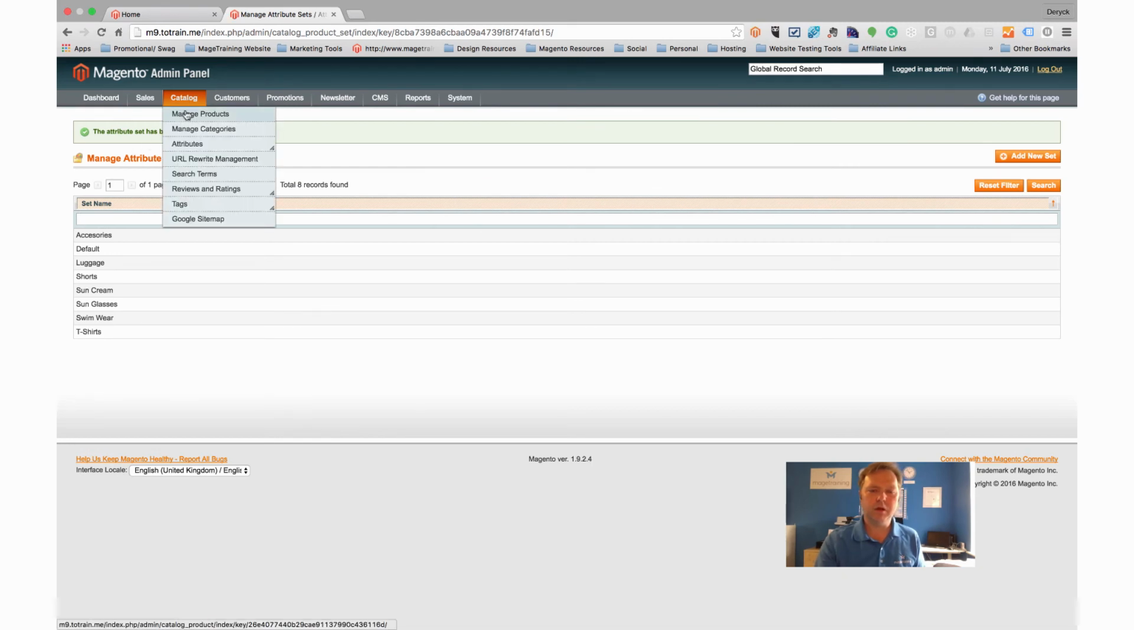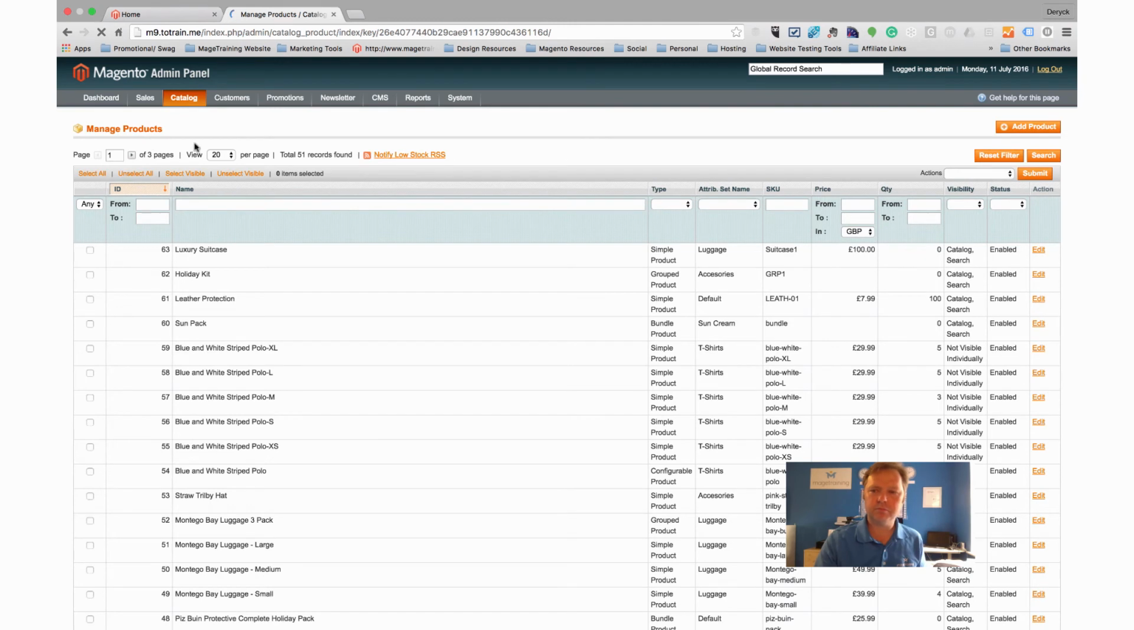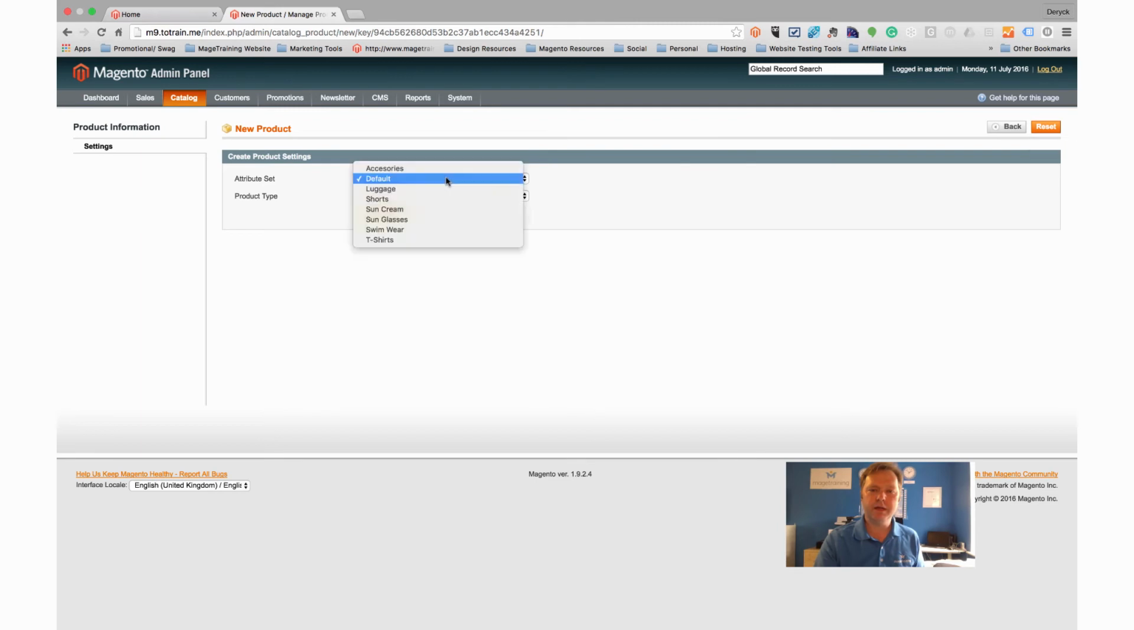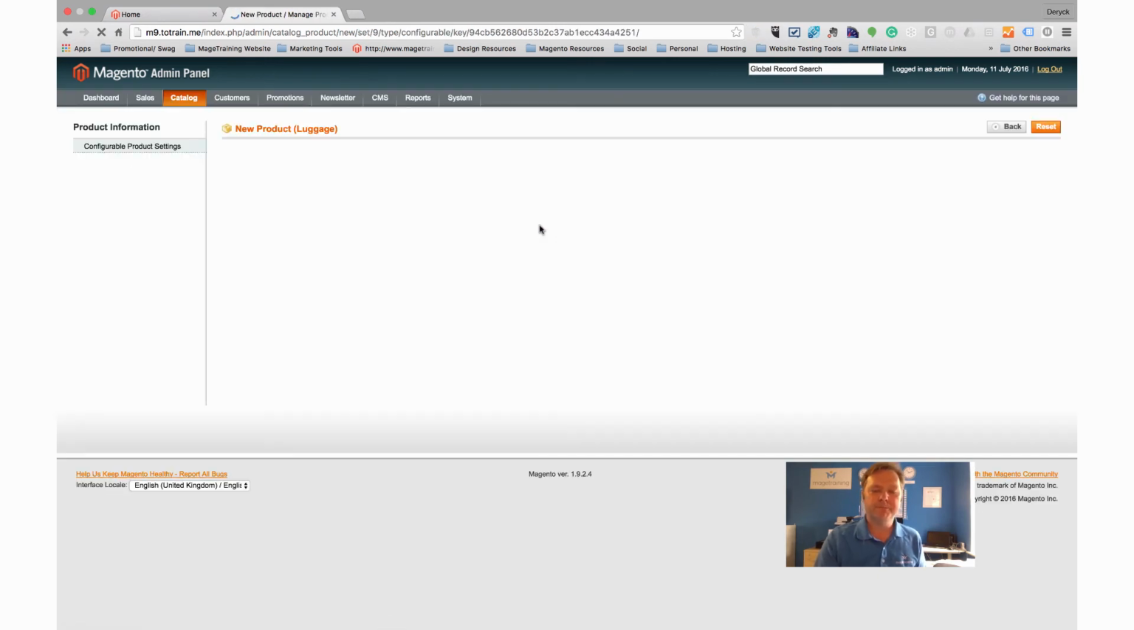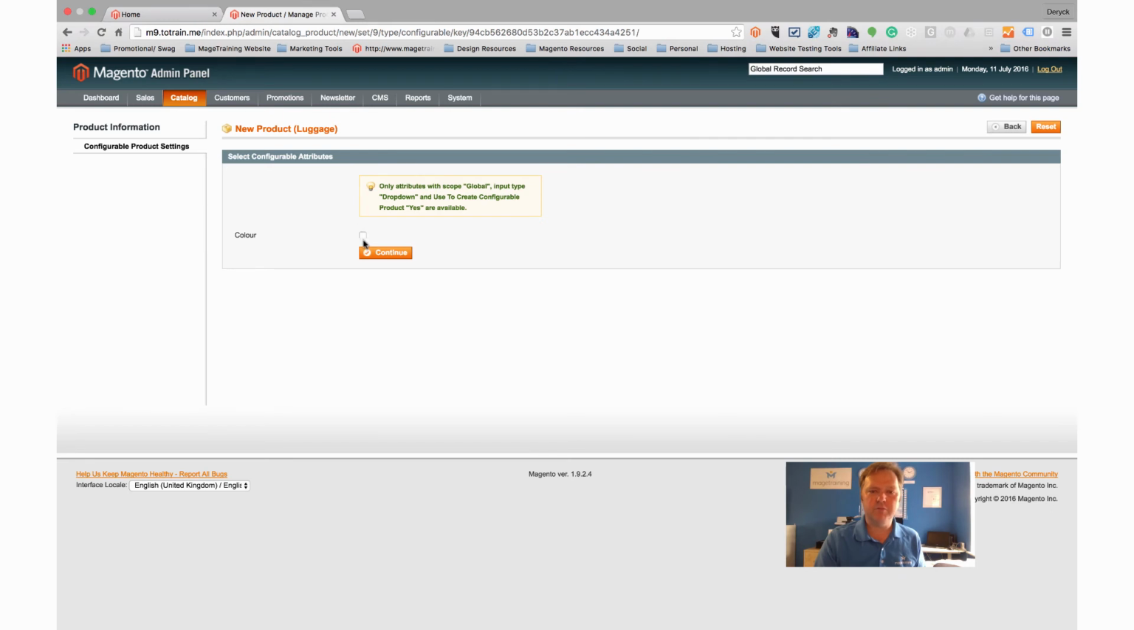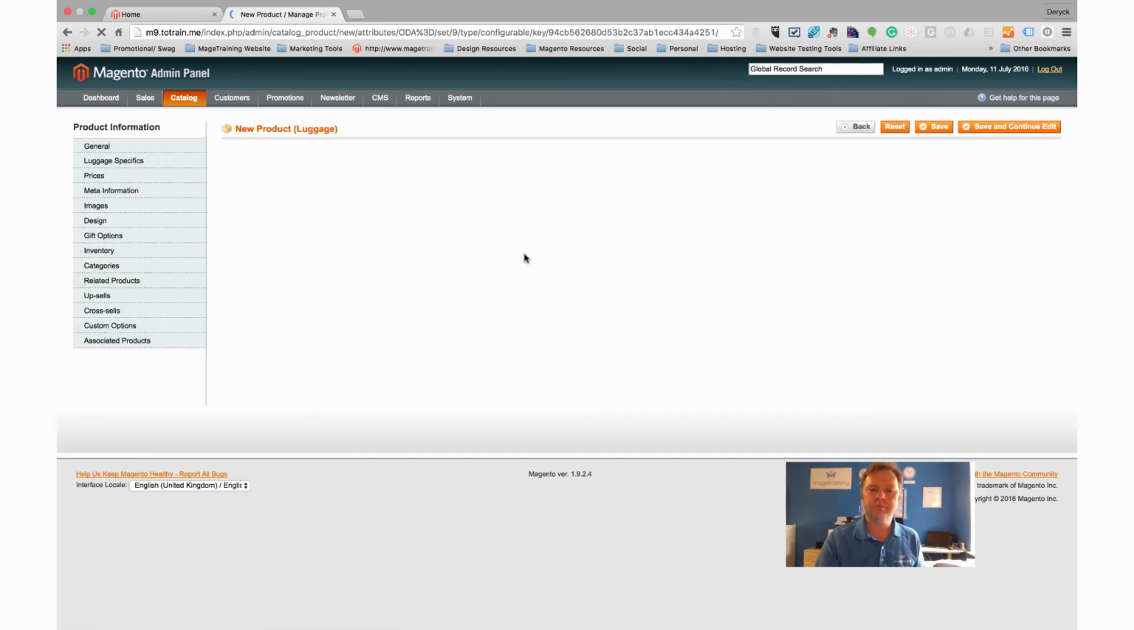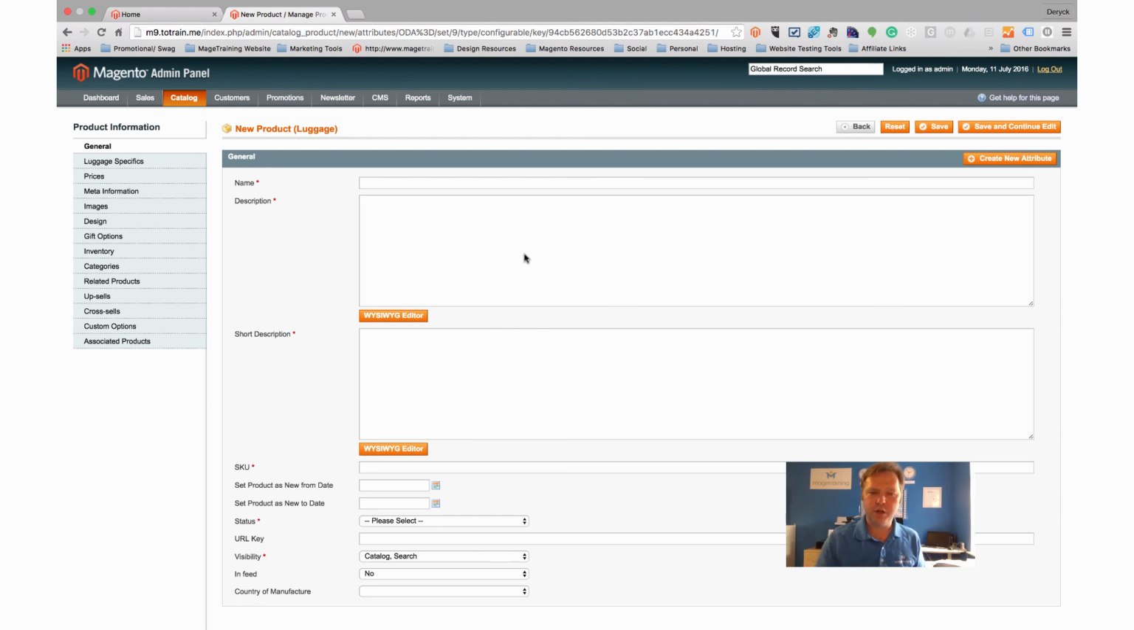And now if I go back to manage products, I select add a product, making sure I'm choosing the luggage attribute set and a configurable product. I hit continue. This time round you can see that color has a checkbox there. So to proceed and create this particular product, I just need to tick that and hit continue. And now I'm creating a new configurable product, which I'll go through in the next video.